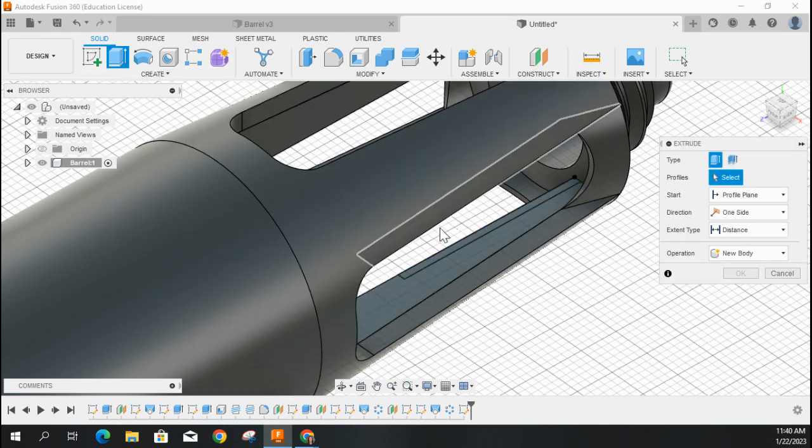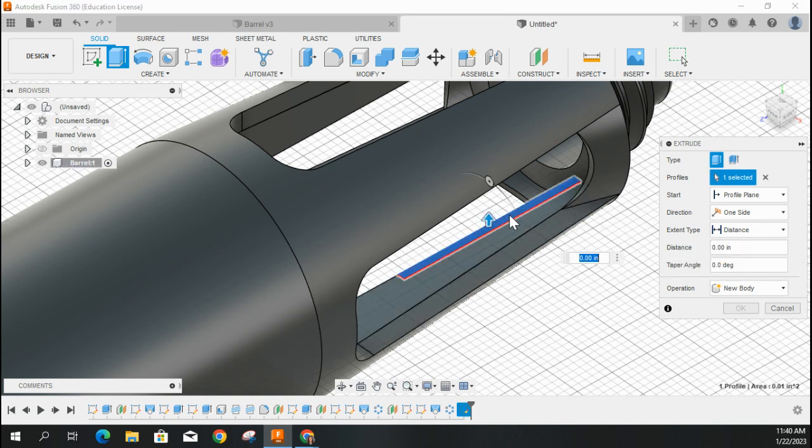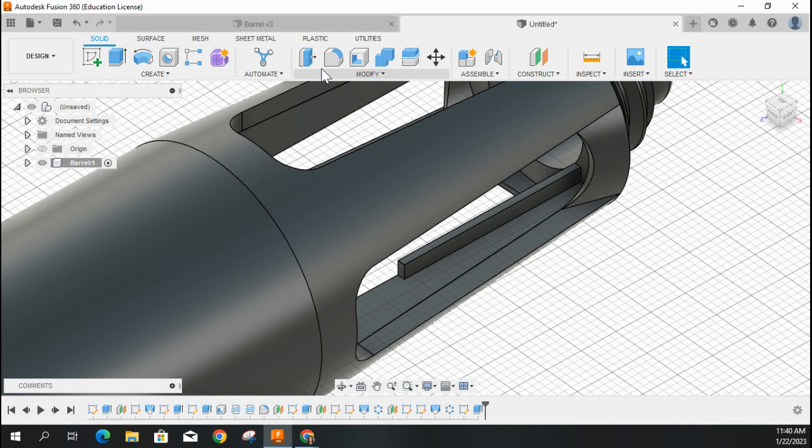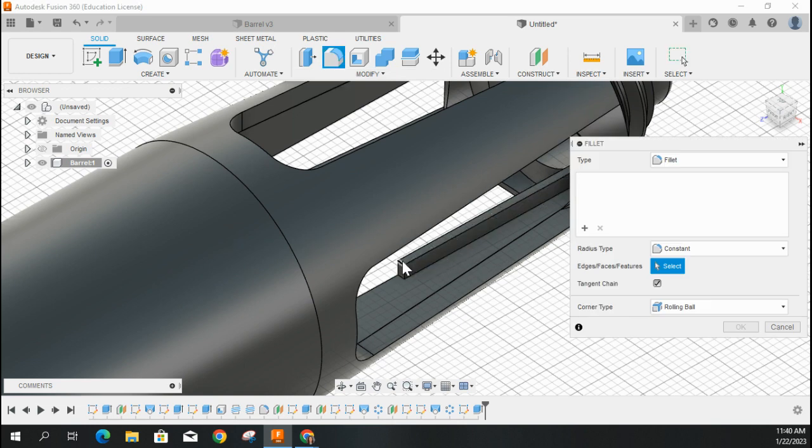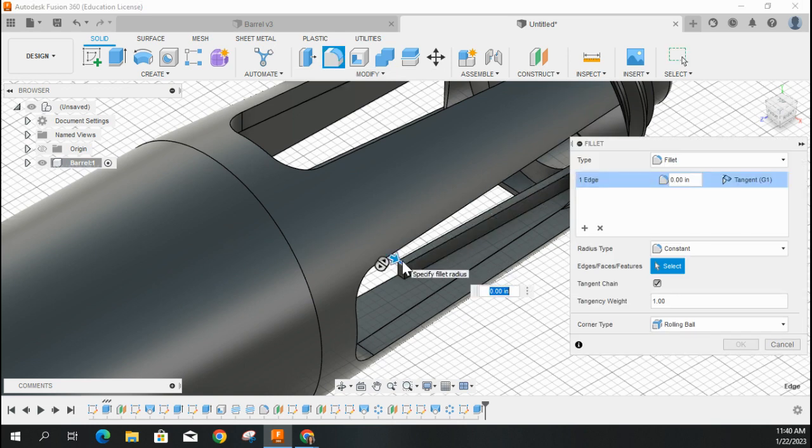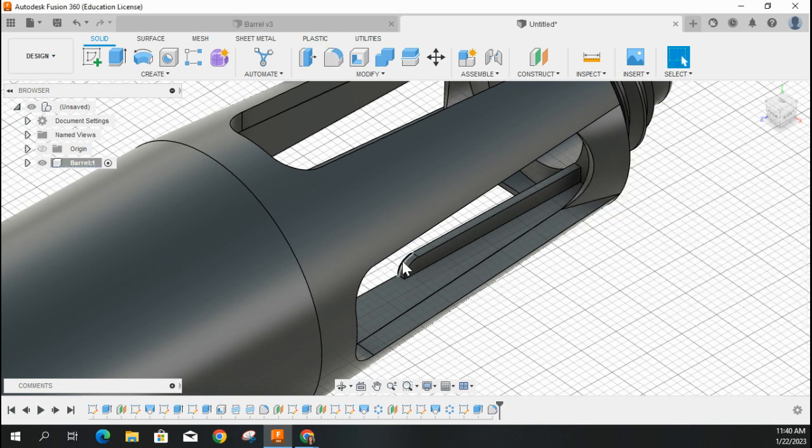We're going to extrude that little profile that we just made. Extrude. Okay. This, let's see, 0.04. And then we're going to add a fillet to this corner right here. Same size, 0.04.